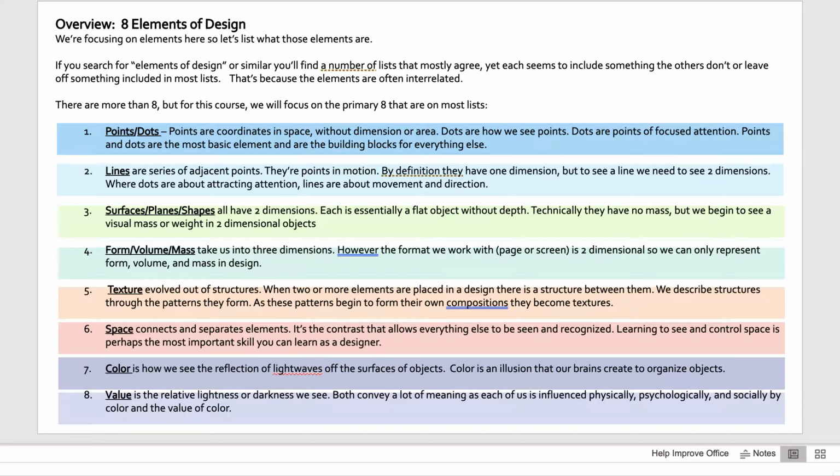However, in order to represent points, we use dots. And so dots end up becoming these focused points of attention. And we're going to talk about focal points. We're going to talk about subjects. And in a sense, dots represent those, though they may not be dots. Let's see. So points and dots are the most basic element, and they are the building blocks for everything else.